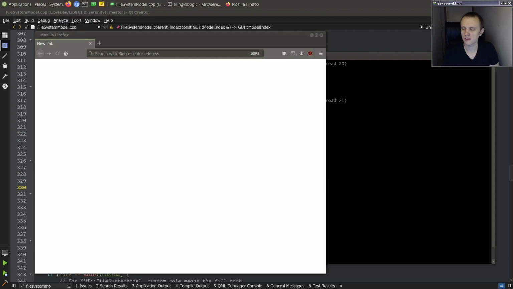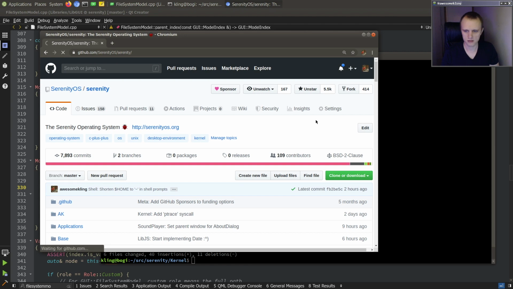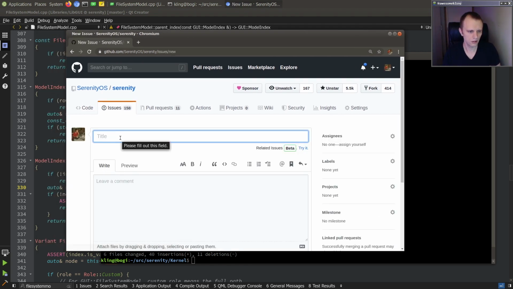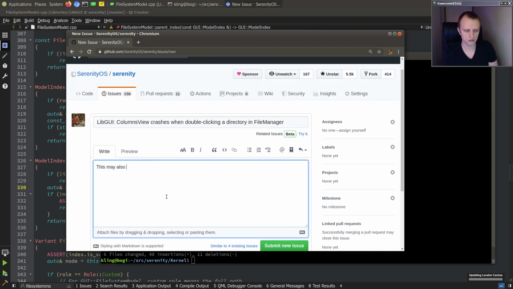Maybe I'm already logged in here, actually. Let me see, just opening it on my second monitor here. Oopsie doopsie. And let's make a bug about this, so we don't forget. LibGUI, I guess. Columns view: crashy when double clicking a directory in File Manager. The problem is probably maybe in file system model. I haven't looked terribly closely.